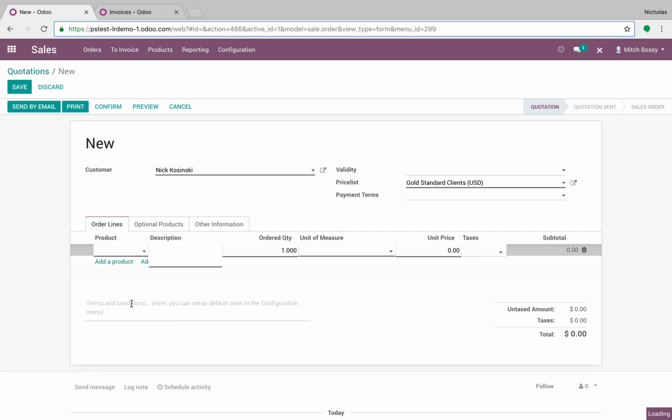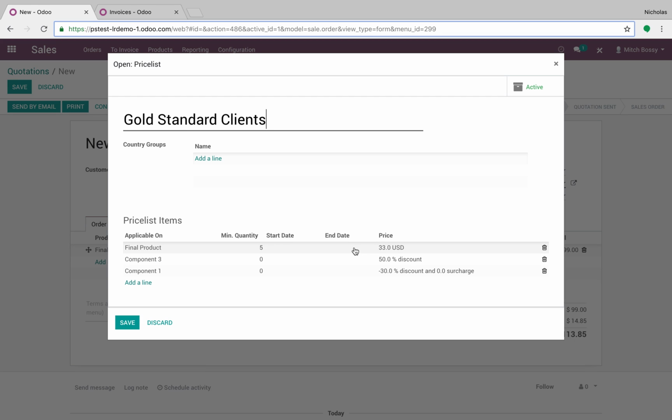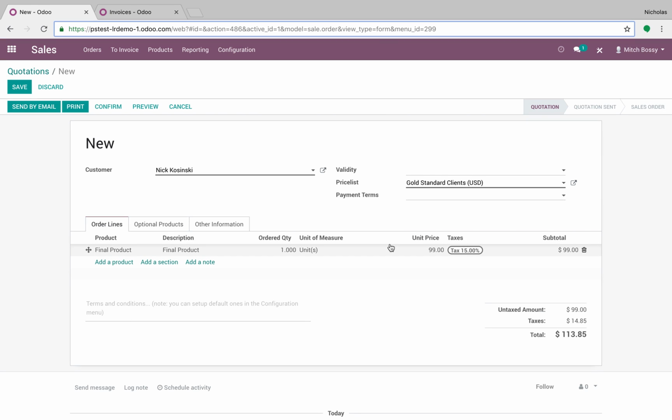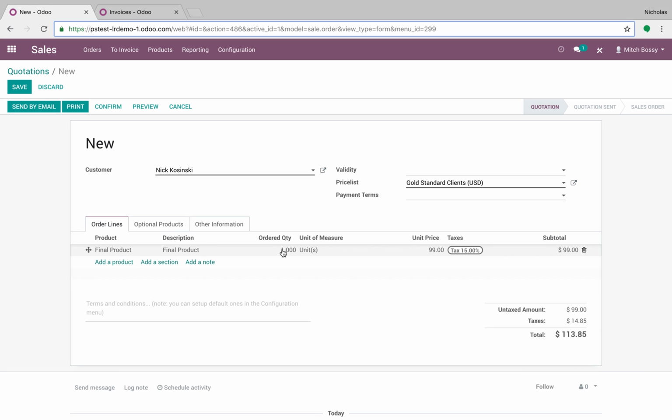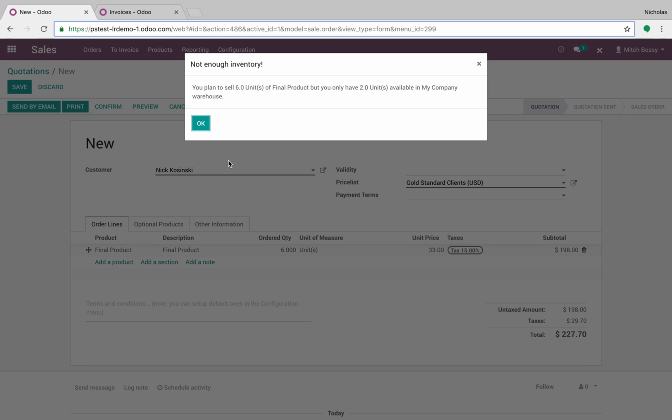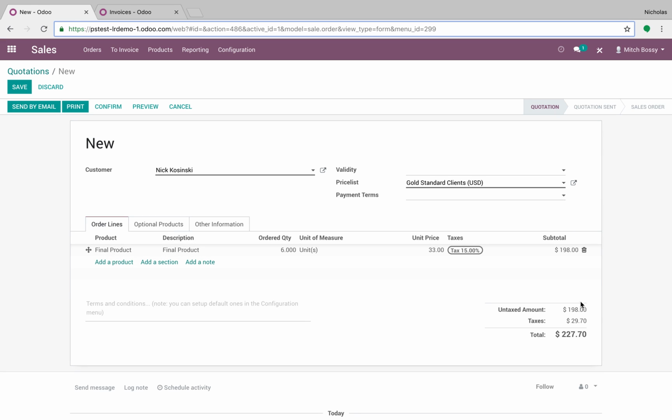Let's look at the final product. Let me just make sure. We can see I sell it for $33. It added this particular product. It sells it for 33 if I buy more than five. So now let's add six. And you'll see the unit price goes to 33.